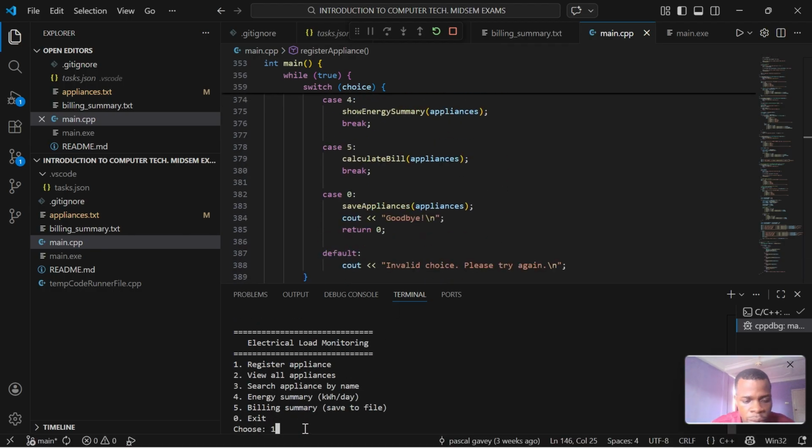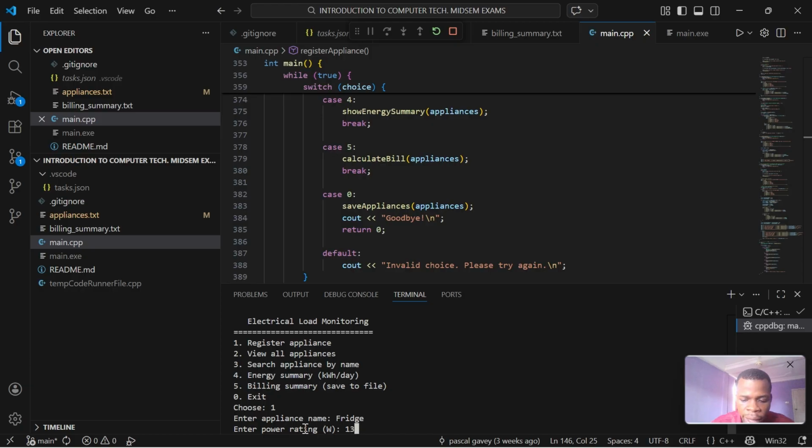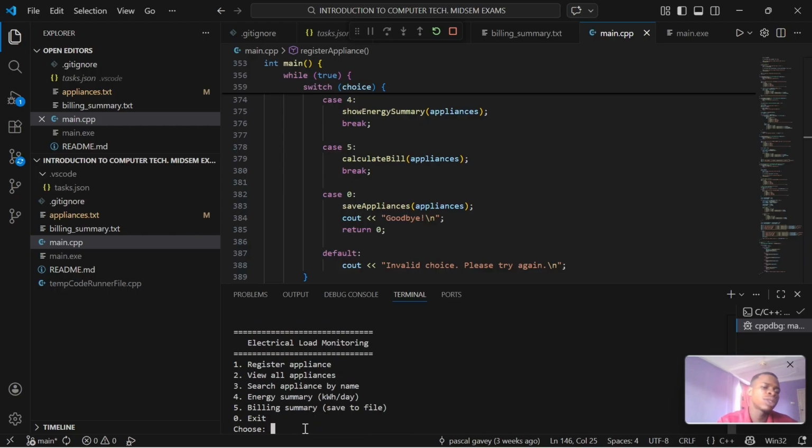Now let's register another one. Option one is register. I have a fridge also. Then the power, let's say 150 watts. Then how many hours? My fridge is always on 24 hours, but let's say 14 hours. Then I want to register another one again: kettle, then let's say 120, then 1 hour. So I have registered 3 appliances so far. Let's register another one again. Let's say fan.